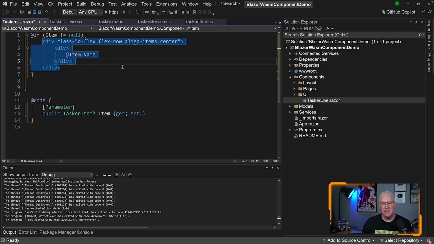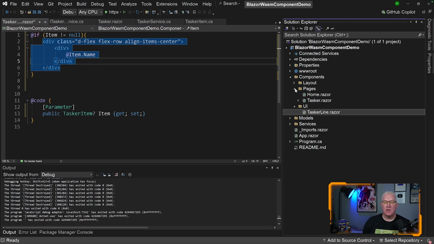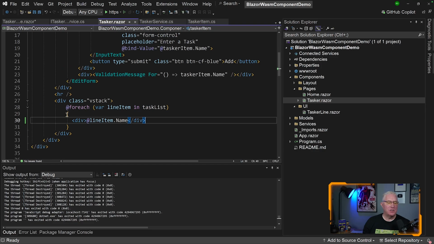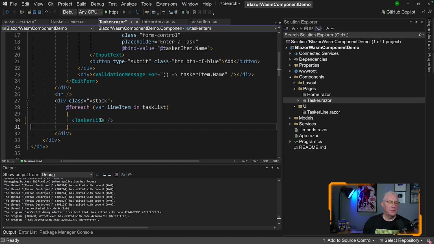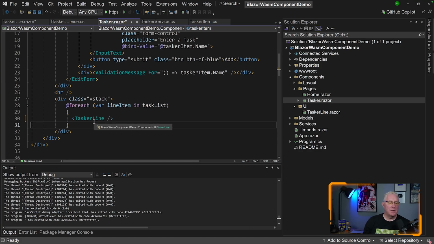Okay. So this is my component. Let's go back to our page here and let's start using it. So let's replace this line of code with our component. So I should be able to see it. There it is. Tasker line. All right. Let's get rid of that. I'll get rid of this so we can show you kind of what's going on here.